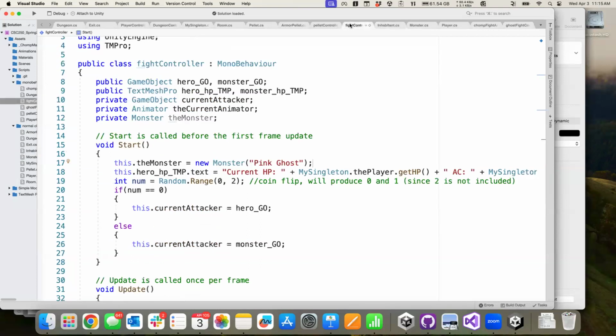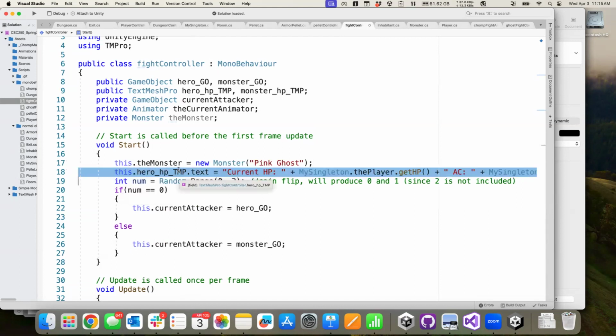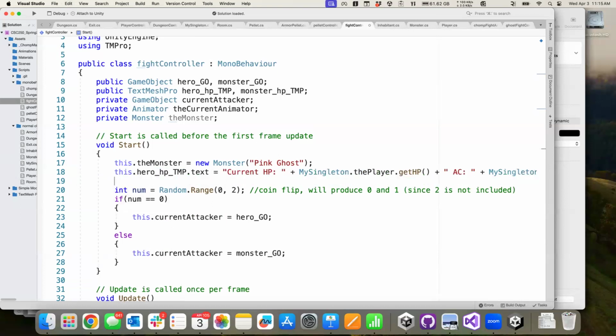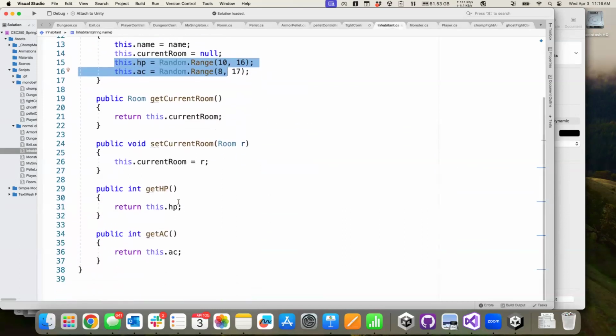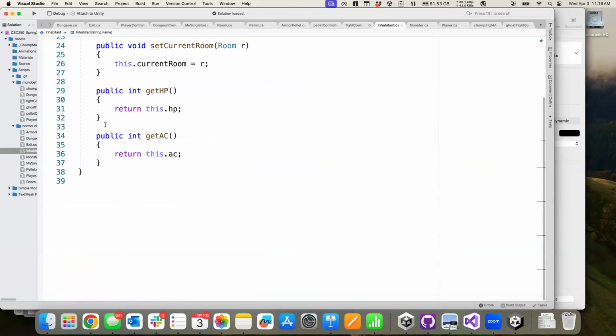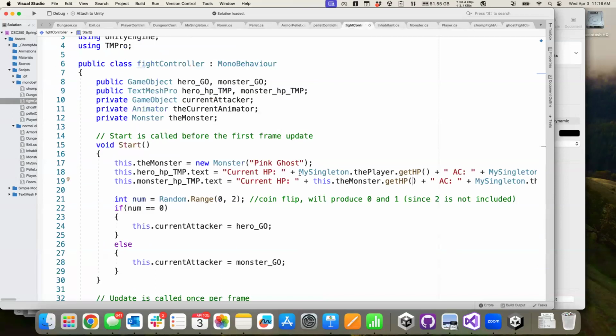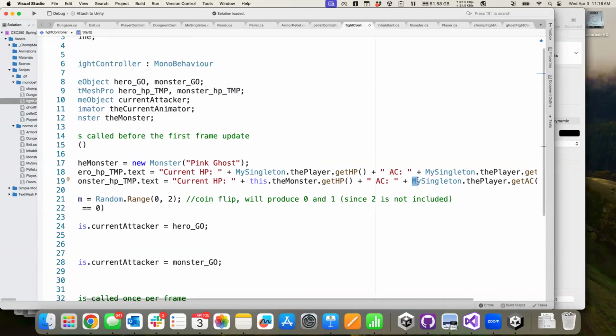All right, so then back in our fight controller, now that we actually have a monster, we want to go ahead and probably set the... I'm just going to steal this line right here. So kind of the same thing we did for our hero, we're going to do for our monster. So we'll update the monster's Text Mesh Pro to have the monster's current hit points, which is not in our singleton. Instead, it is this dot monster dot get HP. And remember, get HP is a getter that was born inside of Inhabitant. So all inhabitants have a get HP, including players and monsters. So we'll get the monster's HP, we'll get the monster's AC.